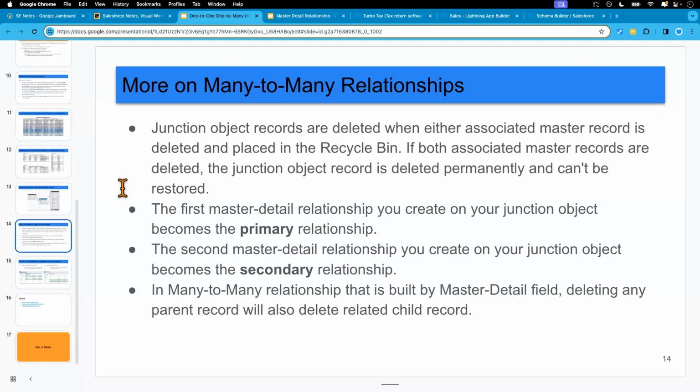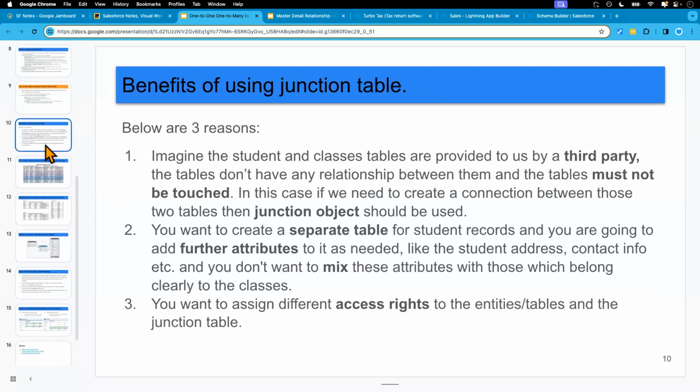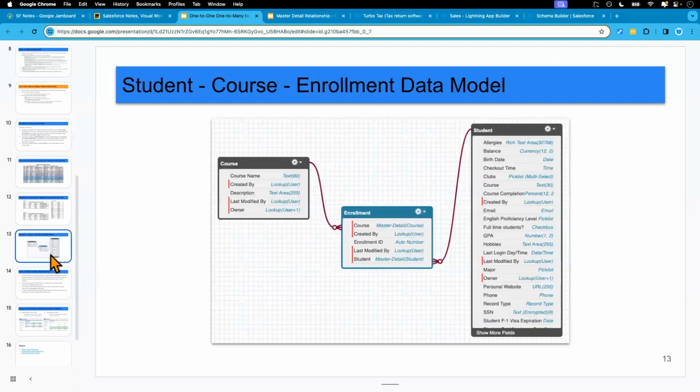Here we're mentioning the benefits of using a junction table, meaning the benefits of separating the data into its own entity. Like over here, student is an entity, student is an object. Only student information is saved here, right? Here only course information is saved. And here we save the information about enrollment. What is the benefit of this?